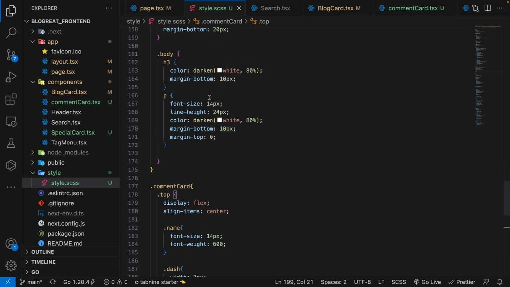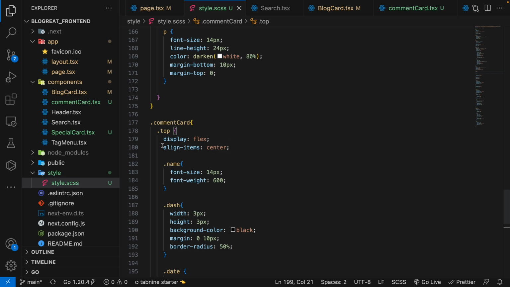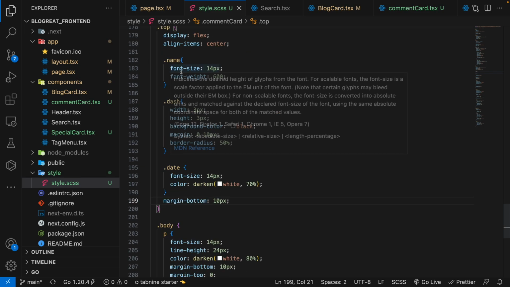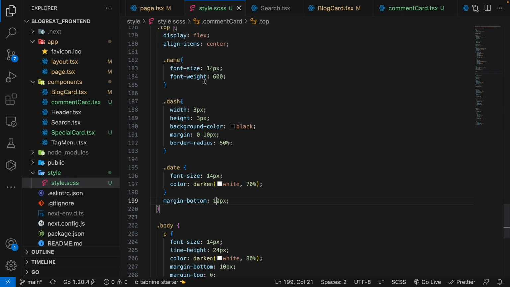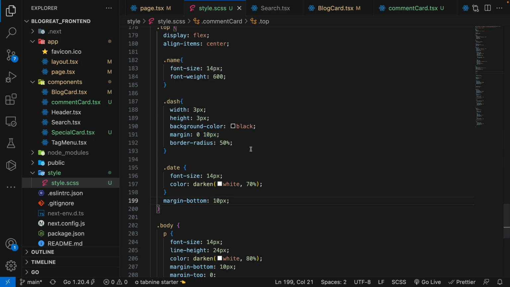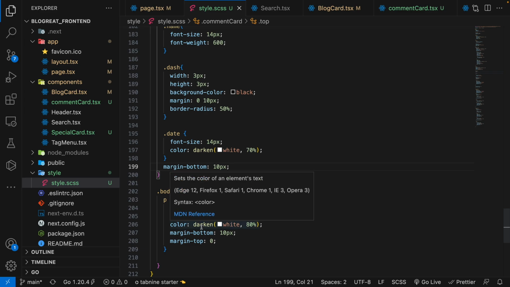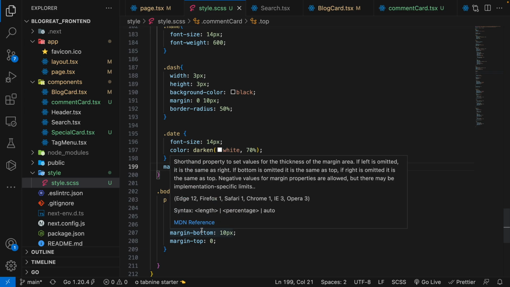And we've come back to the style, quite straightforward. We have the comment card, and we have it up just like we have it with the blog card as well. Display flex, align item center. So for the name, it has a font size of 14, font weight of 600. Then here's the dash with width and height, background color black. Again, from top to bottom 0, but from left to right, so as to have that space. And the border radius of 50%. Then we have the date like we used to, and we have that. Then the body has the p tag just like we have it from the blog, and yeah, good.